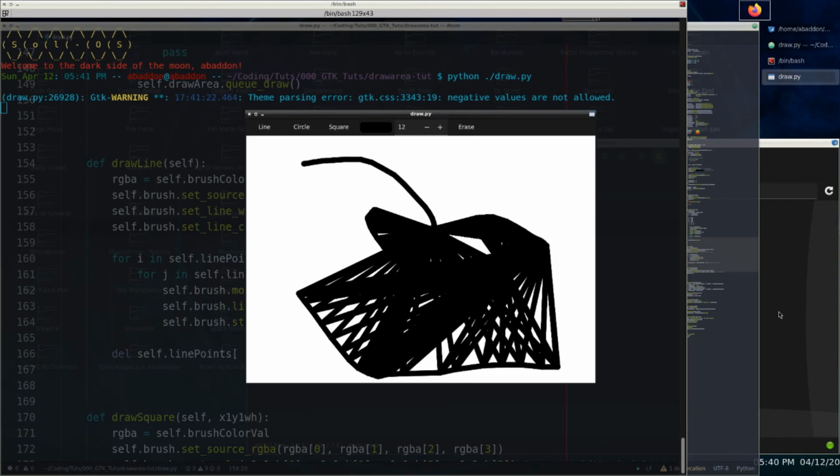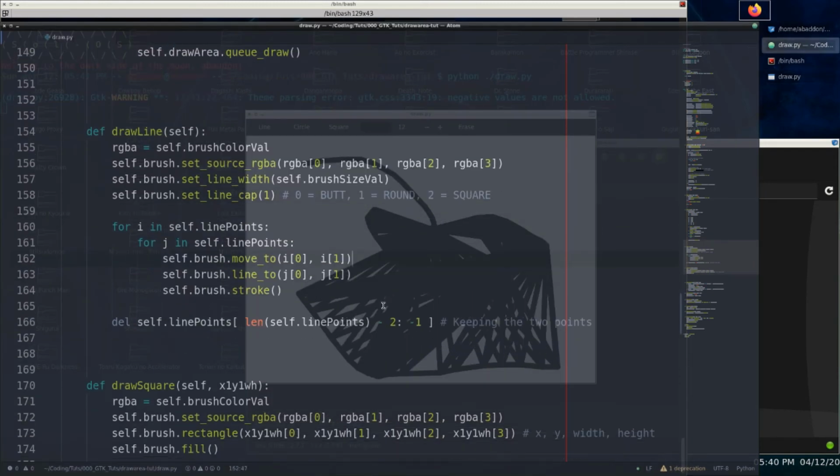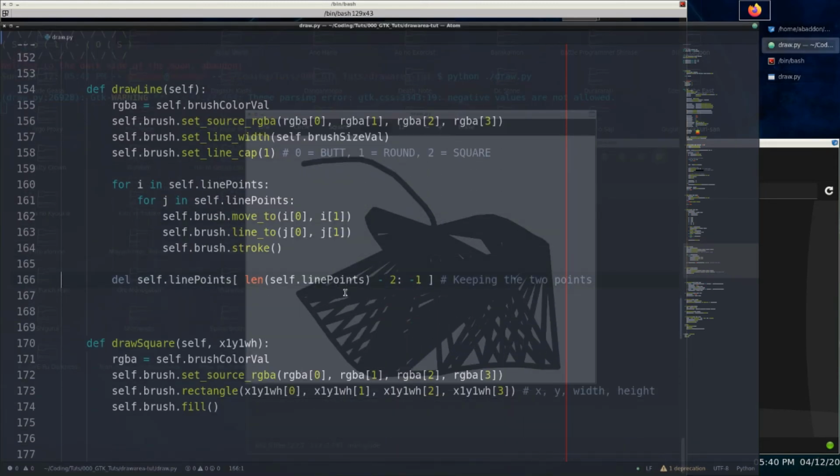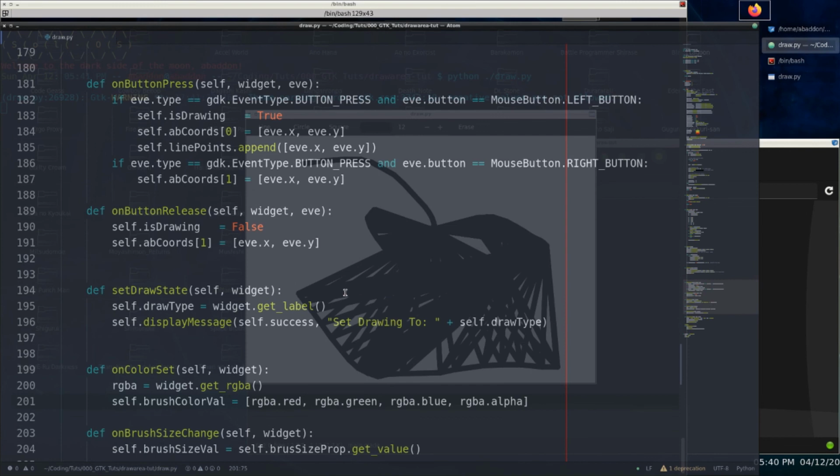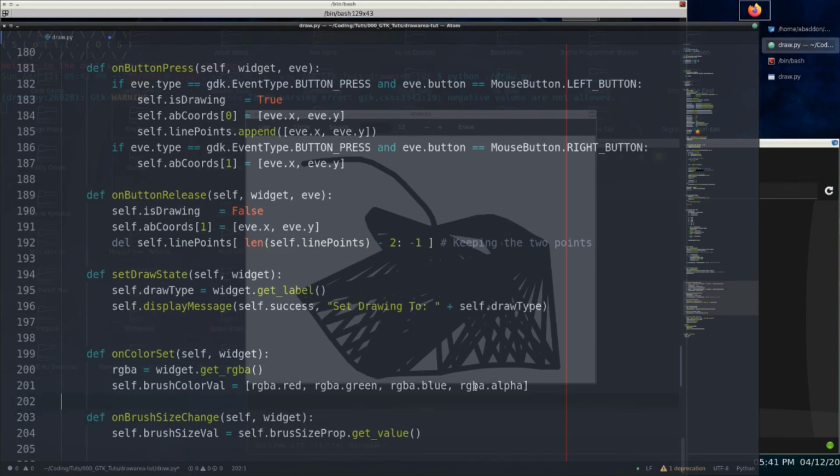Oh, yes, I know why. Because we need to go through and delete the line points. So we need to just go through and del line points here. On button release, we're just going to do line points del. I'm going to double check that. Yeah, we're just going to do del line coordinates like so.